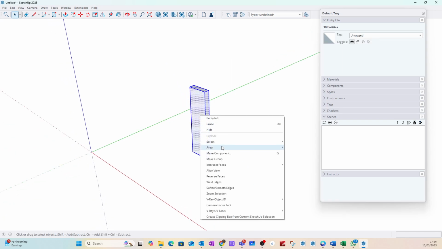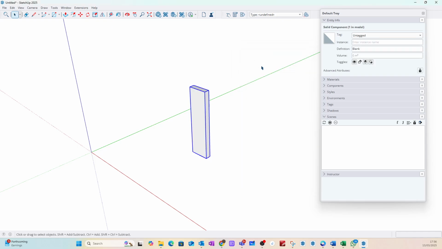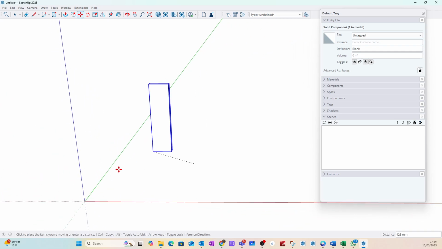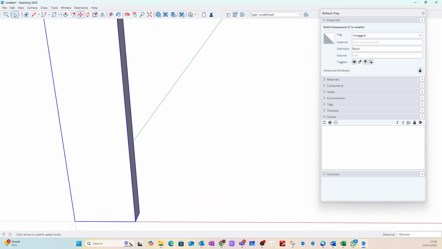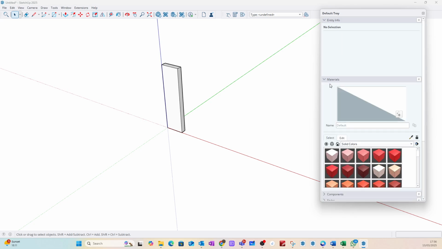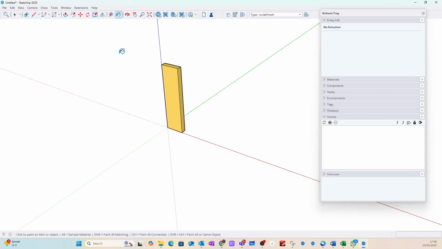We'll right click. We'll make component. And what we'll do is we'll give it blank just now. It's not got any information in there at all. We'll move it to here just now. We'll give it a colour, why not? We'll make it a nice yellow of some sort. Excellent.